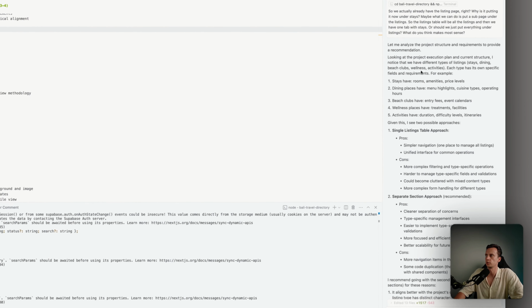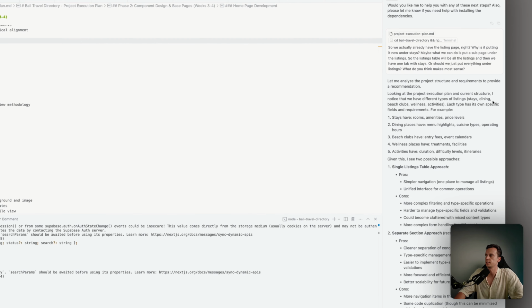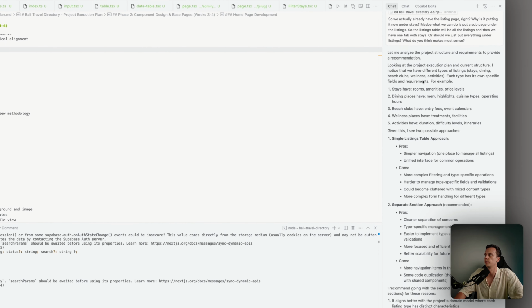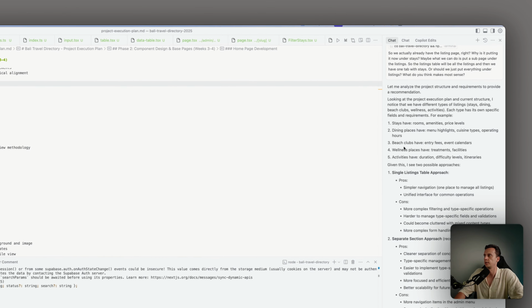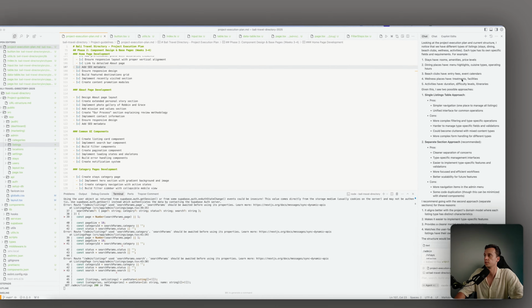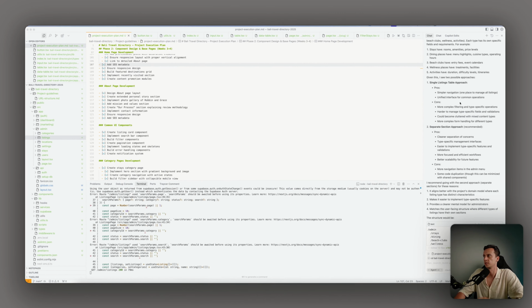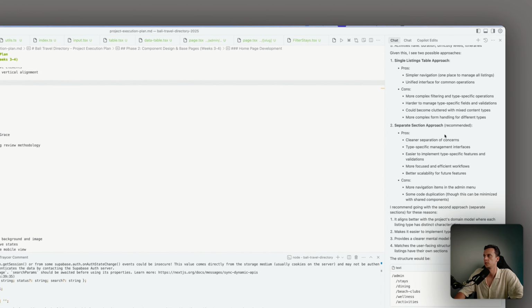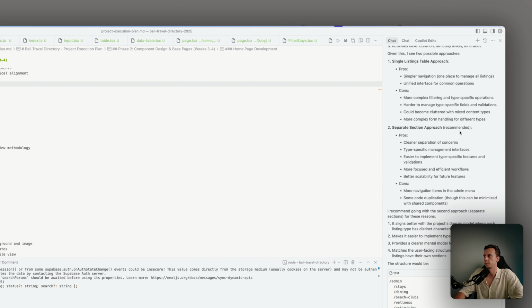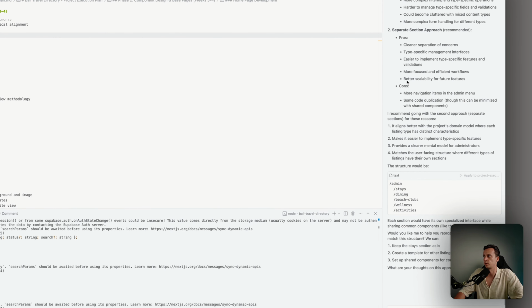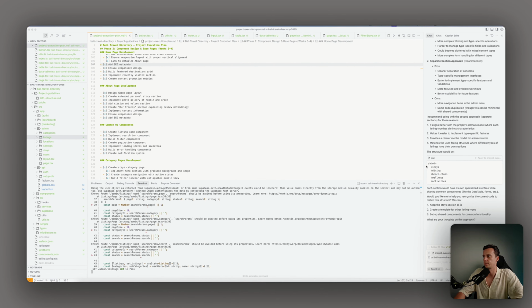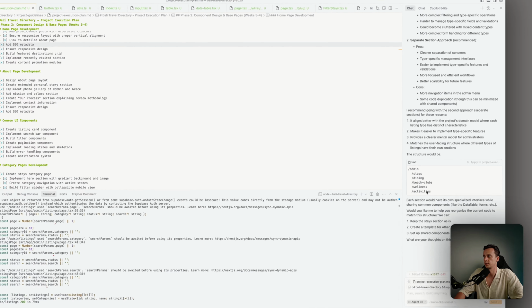Okay, so it didn't start coding, but basically it analyzed the files, and it's saying we have different types. So stays, dining, beach clubs, they all have different filters. A single listing table approach has more complex filtering and is harder to manage. So it's recommending a separate approach, with cleaner separation of concerns and type-specific management interfaces. I think it's correct. And I'm basically saying admin, stays, dining, beach clubs, wellness, activities.